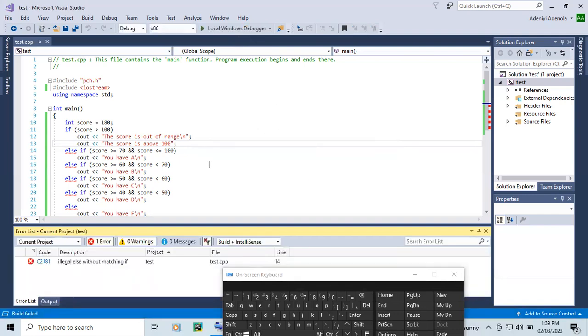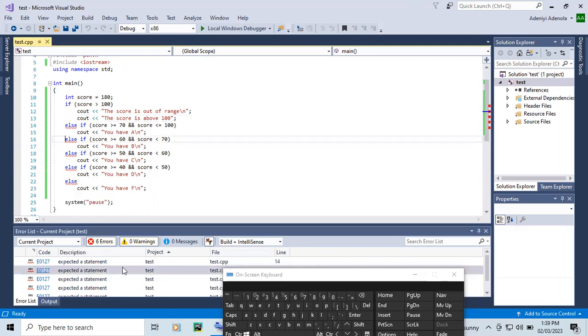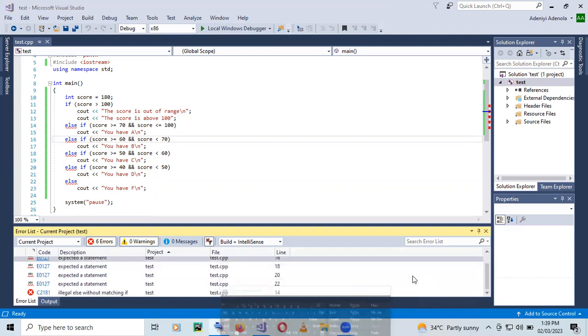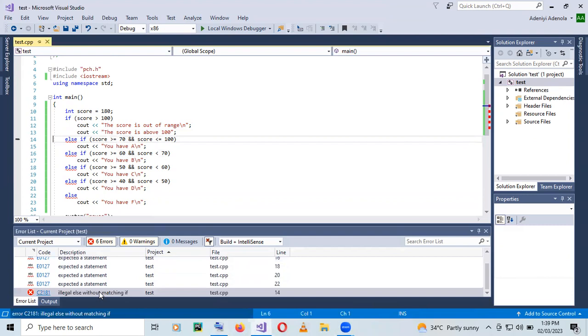Now there's a build error. Let's see. I hope I can find it. Okay, it's pointing out that there's an error somewhere. Let's see. Illegal else without matching if. So here you can see illegal else without matching if.